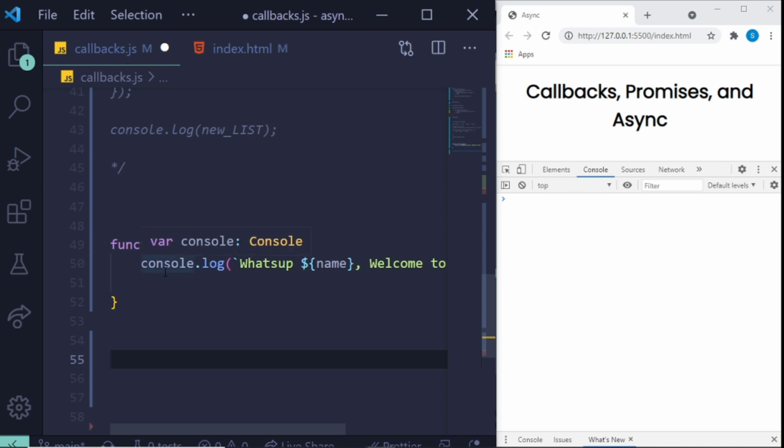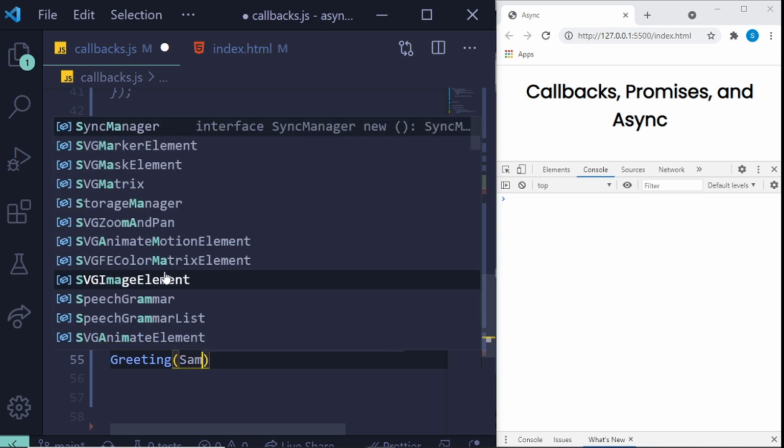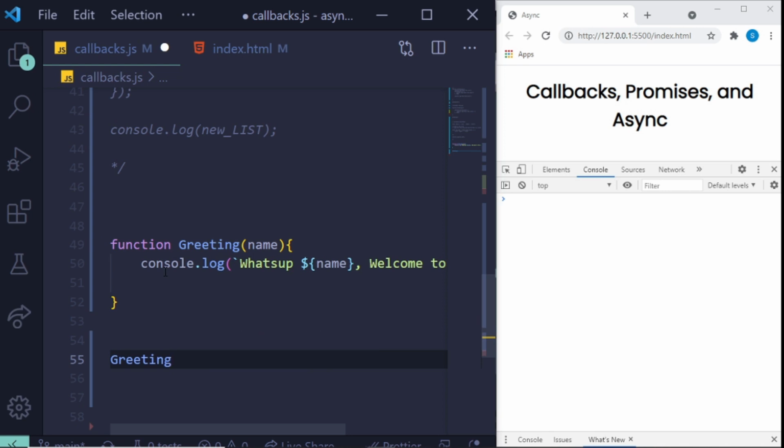You know what? Let me call this function so you see what it actually does. And I'm just going to put Sam. Oh, wow, my spelling today. Sam. Because it says, what's up, Sam? Welcome to the crew. So we have a function that does this.